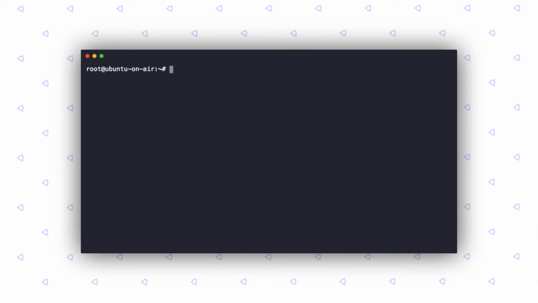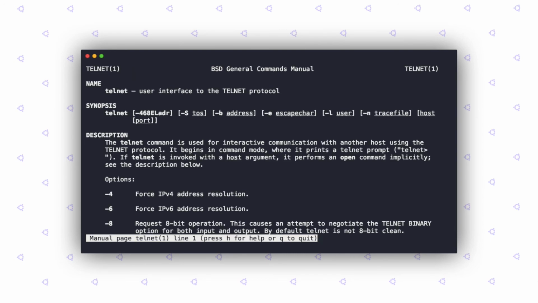Cool. Alright, so this next one is going to be for the fans of the force. This is not basically an Easter egg for the command, but rather a connection that you establish to a server using the particular command. So I'm talking about the Telnet command, and if you man it out, it says that it's an interface to the Telnet protocol.